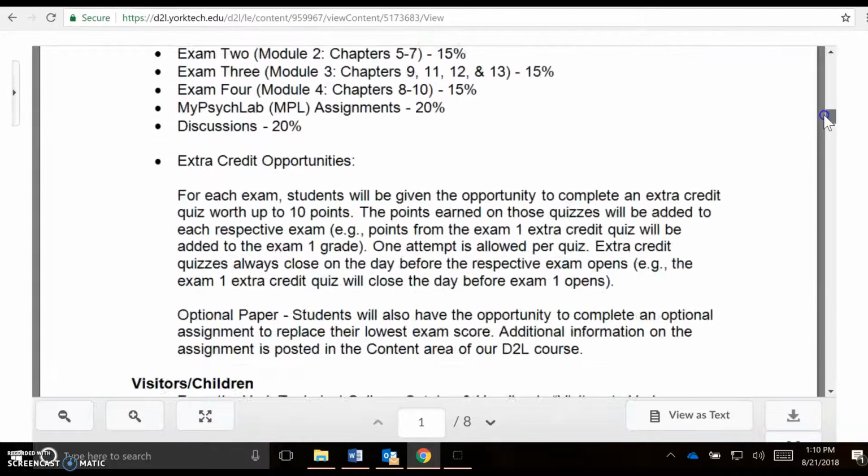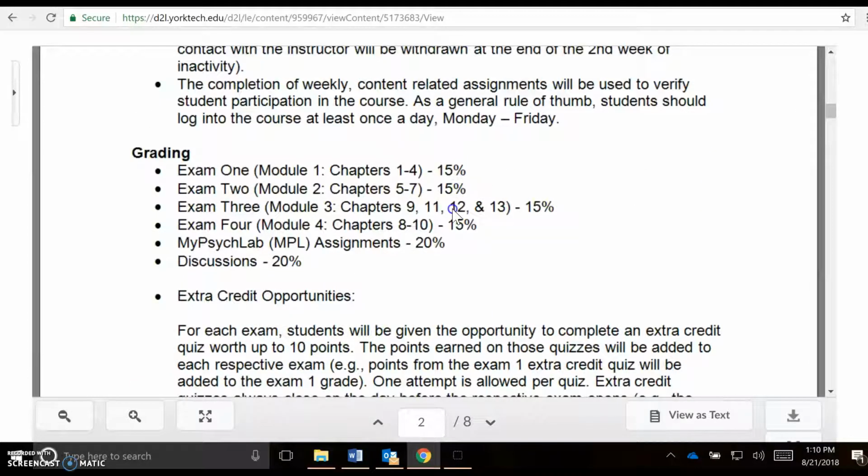Okay. In terms of your grade, you're going to have 4 tests. Each one is 15% each. You'll also have some MyPsychLab assignments. Again, that's where that code comes in.